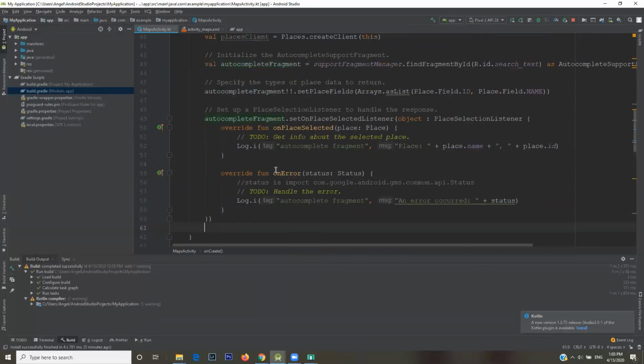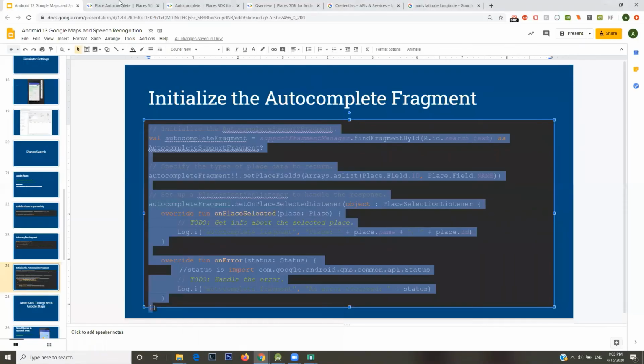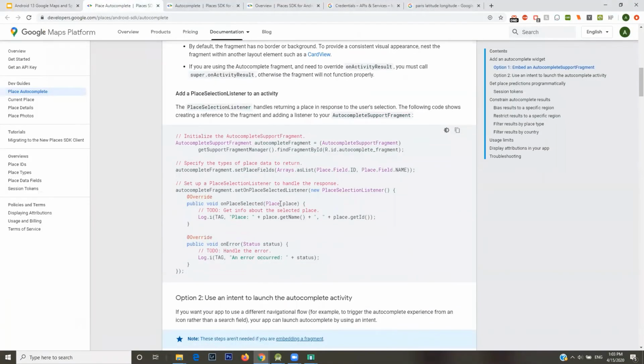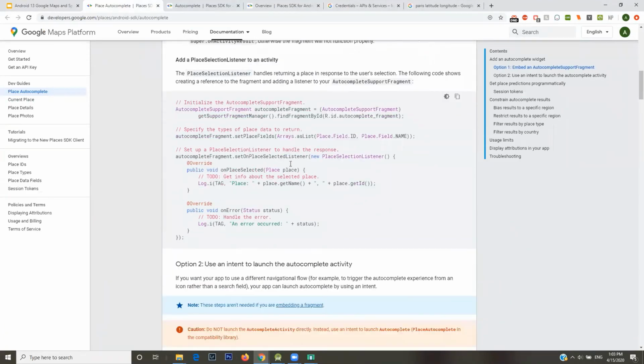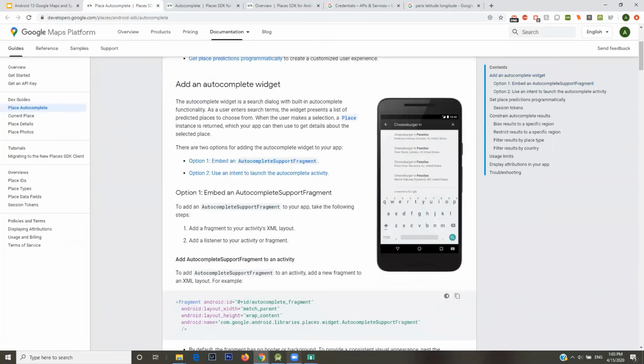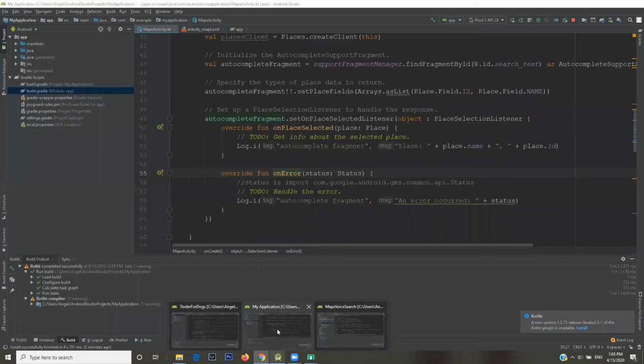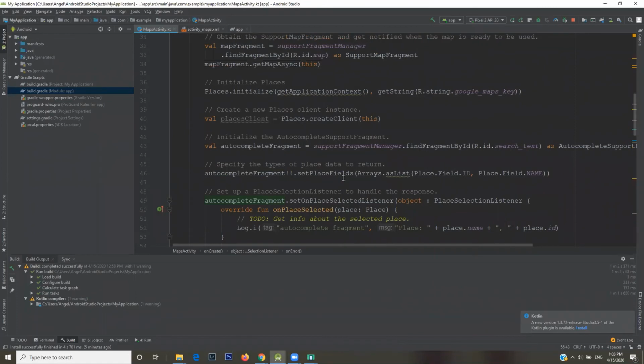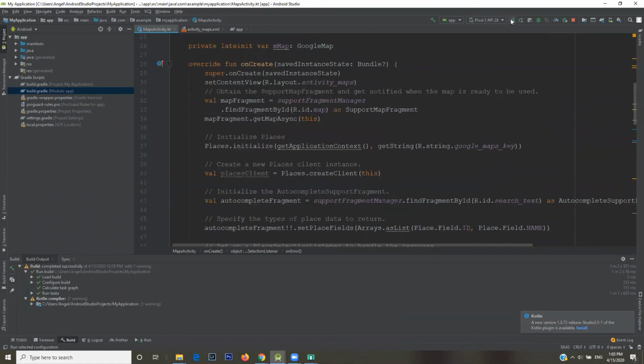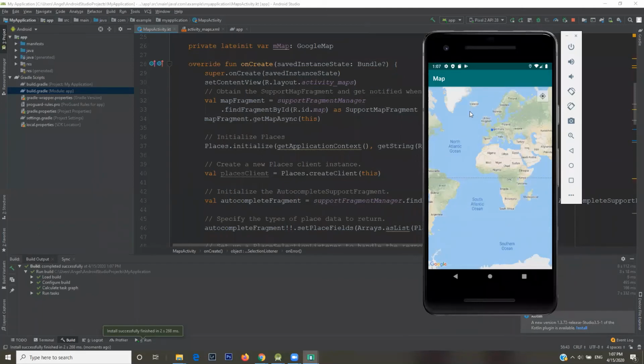So all of this code is taken directly from here. This is adding the autocomplete and place selection listener to the activity. So this is adding the search bar on top. Okay, now that I've added it, it should show up. Okay, so it didn't show up.